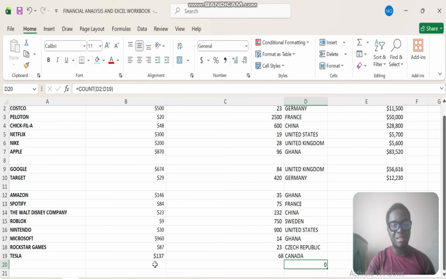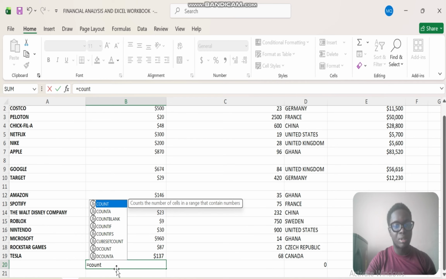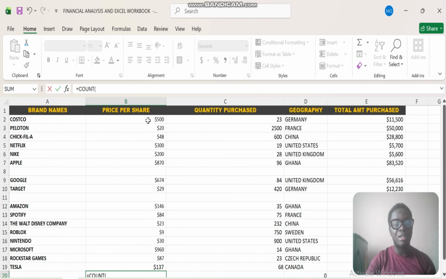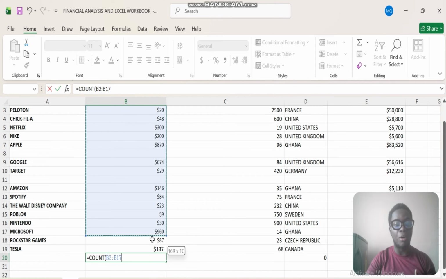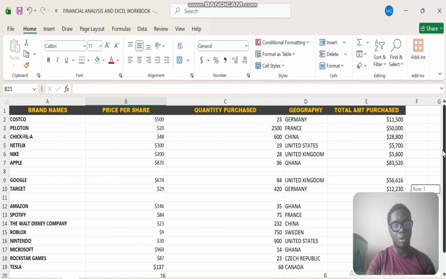But let's come right here where we have numerics, and let me now use the count. If I use a count for a column like this, where we have numerics, integers, totals or currencies, which are numbers, we realize that it's able to count the items in there and return the right number. So it's telling us that there are actually 16 items in this particular column.